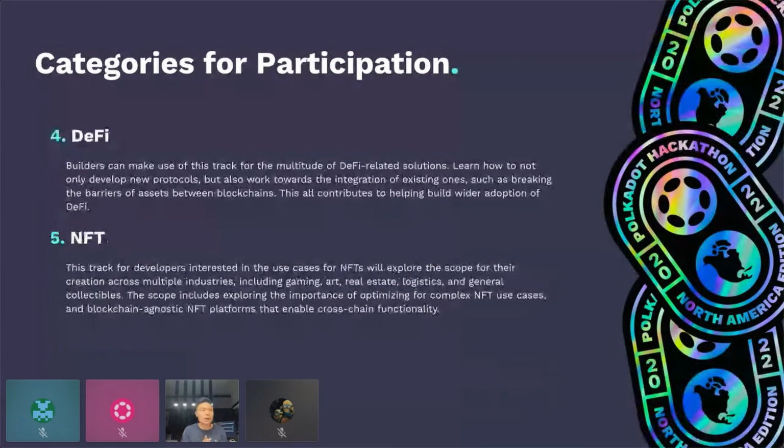The other 2 categories will be pretty much straightforward. It's focusing on DeFi and NFTs, which is something that's much more talked about in the Web3 space. And with all these 5 categories, there's lots of opportunity for you to explore based on your own expertise and your current knowledge in terms of building, be it using Solidity and all the other languages that you are good at.